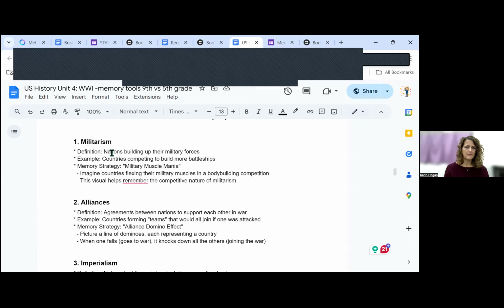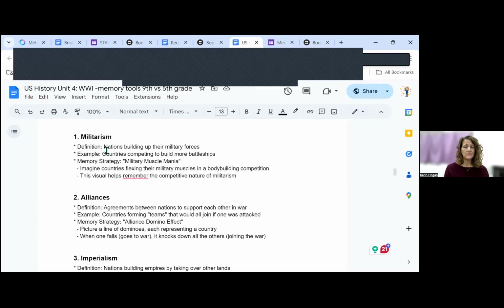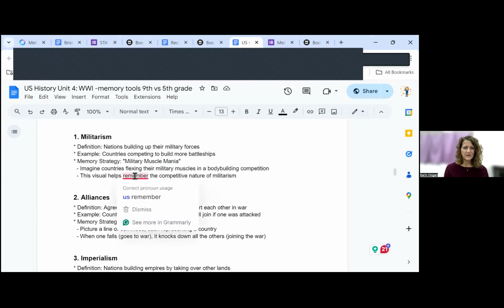And then it talked about MAIN: militarism, alliances, imperialism, and nationalism. And it even gives a little example of, oh, how can you remember militarism? Think of the military muscle mania. And then it says, imagine countries flexing their military muscles in a bodybuilding competition. And then it explains how this visual can help them remember the competitive nature of militarism.